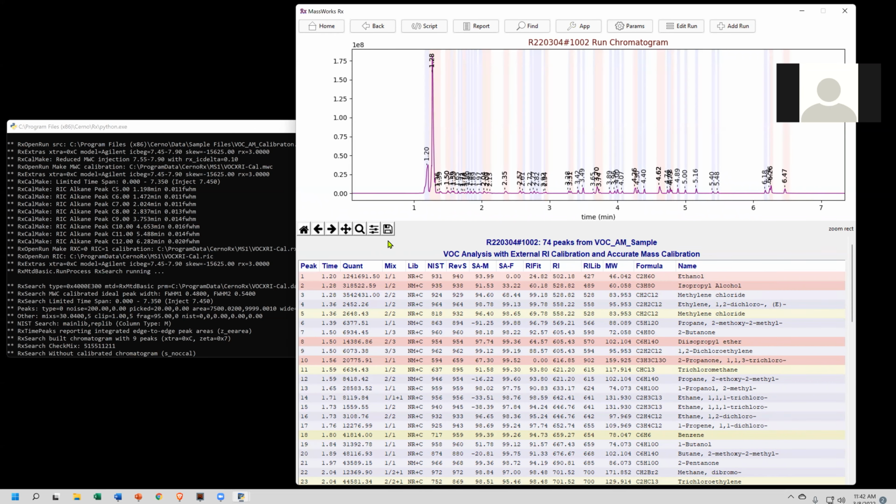So again, you'll see this. What we have here is the top level report. So for each peak, you'll see that it's got a retention time. It's got the NIST forward and NIST reverse search, as we talked about, the molecular ion validation, then the retention index information. You'll also see this column called mix.